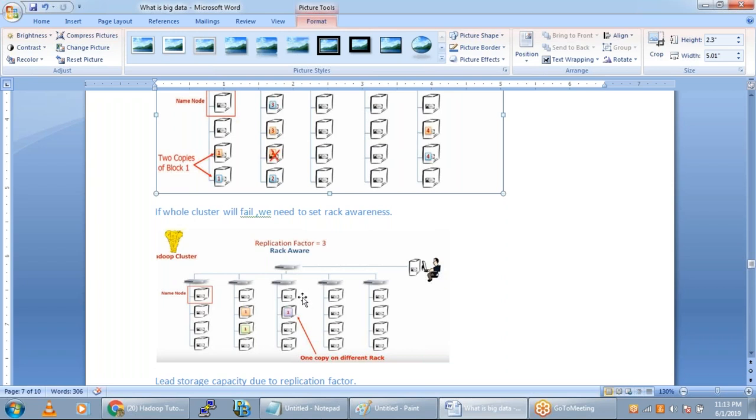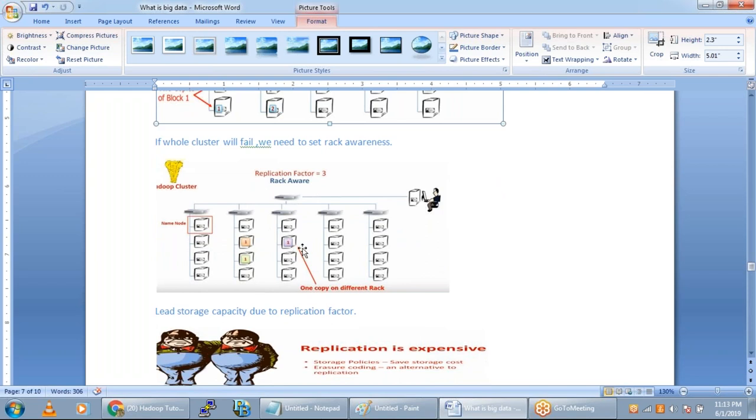So how can we protect? We have one thing, rack awareness. If we set rack awareness, then we will protect our clusters. We can protect our system for high availability, which means we can save our data nodes. Whatever the latest namespace is, it will be copied as one file onto a different machine, so rack awareness is set.